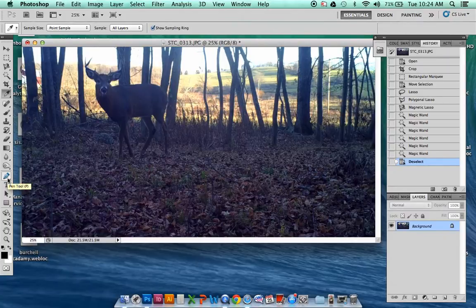This at the bottom is the pen tool. You can trace around things. There's a lot of functions you can do with this. It works differently than the select tool. The pen tool can be a selection, but it works in a different way. Again, as a beginner, you're probably not using the pen tool.